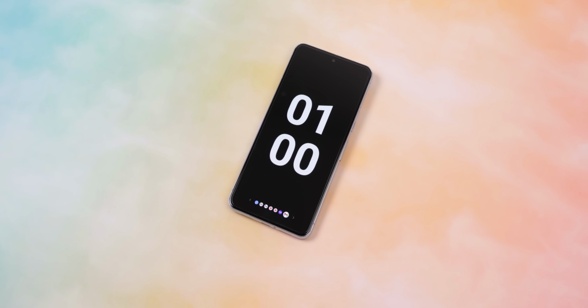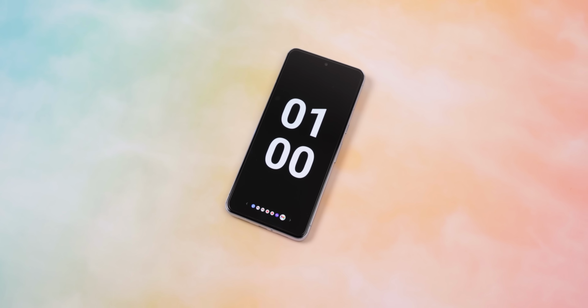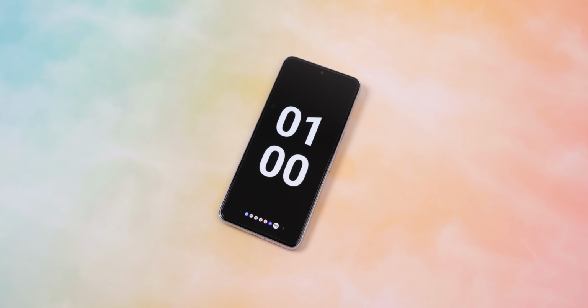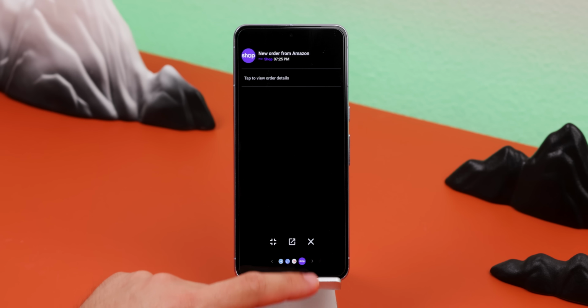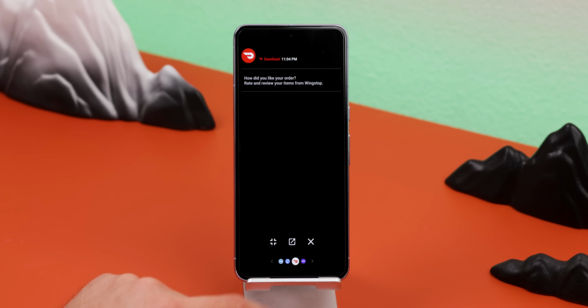Plus, there's even a private mode so that I can have the time be displayed and my notifications hidden. They'll only reveal the notification once I tap on their icons at the bottom. Works really well and doesn't feel gimmicky at all.